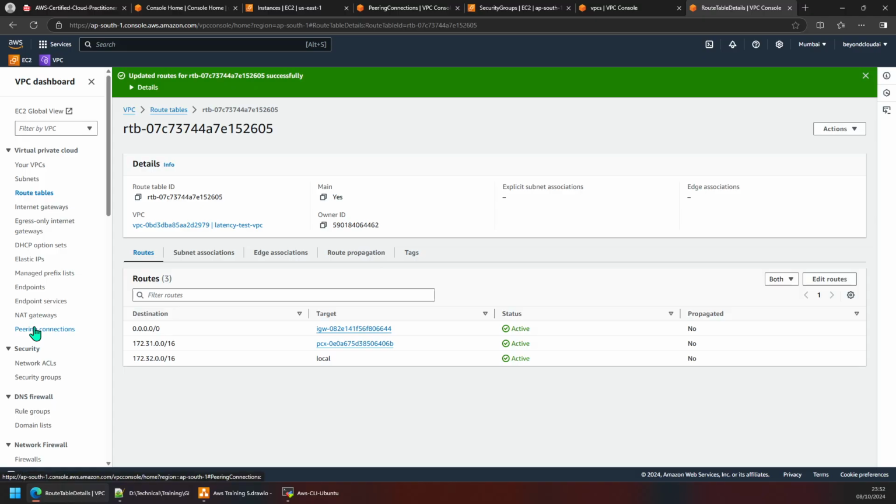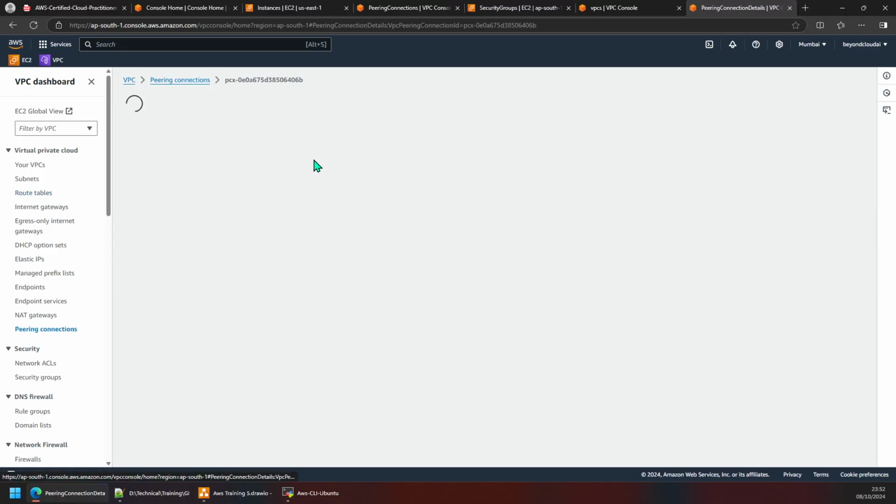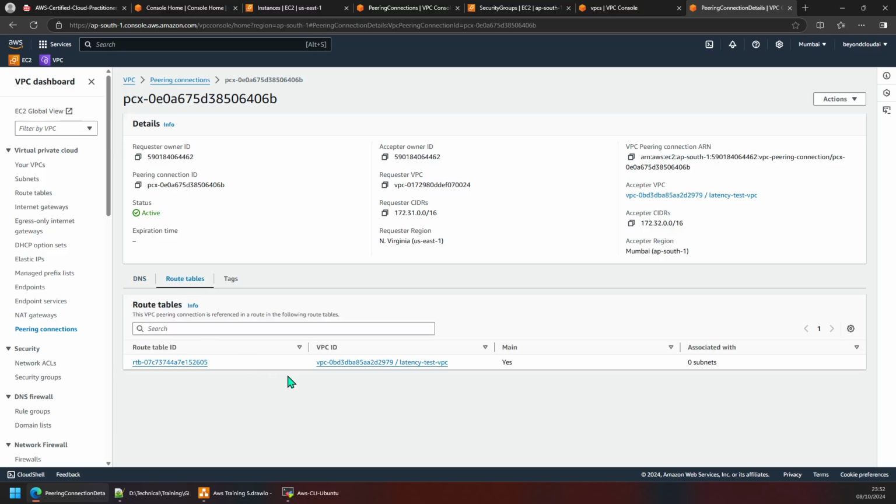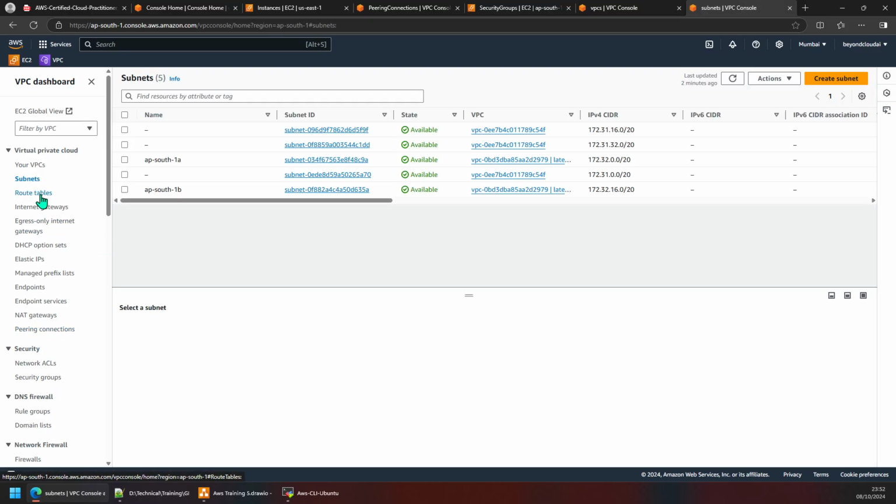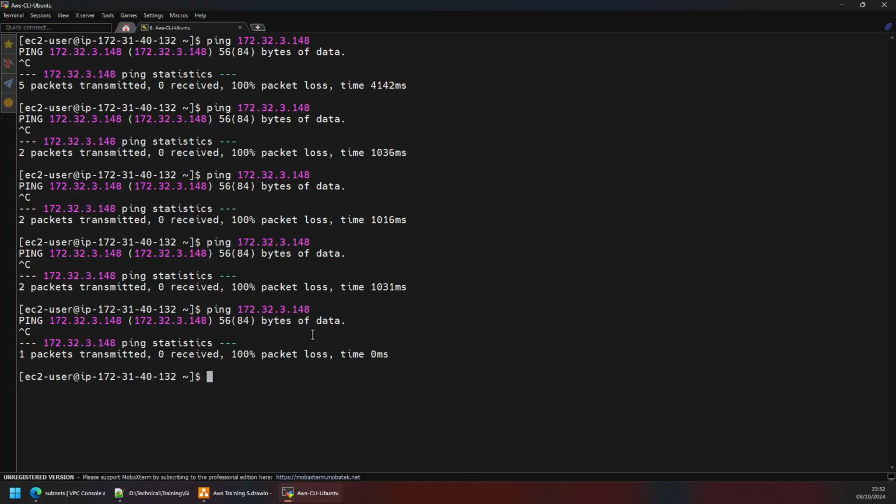Now if you go back to the peering connection and select this peering connection, go to route table, you will see the route information over here. So this pretty much tells you that the route table is created. Okay. So now let's go ahead and see if it pings. Okay, just give me a second.